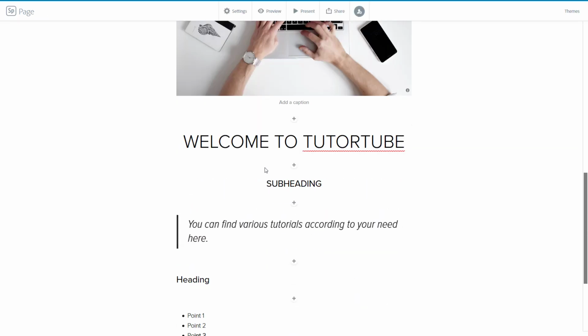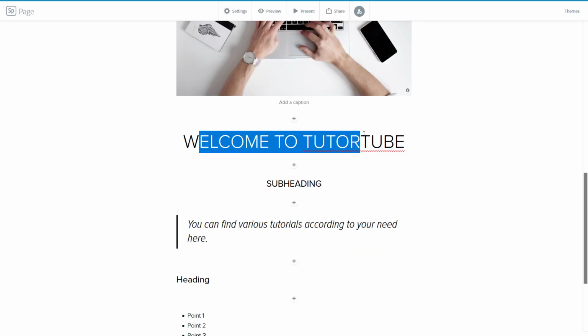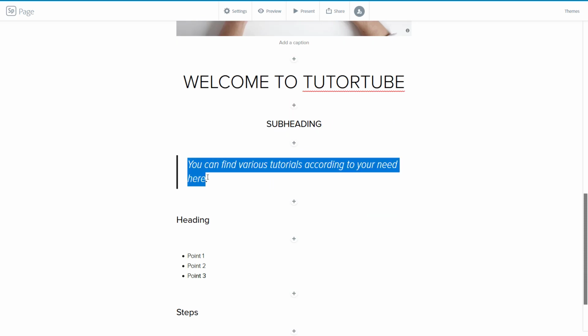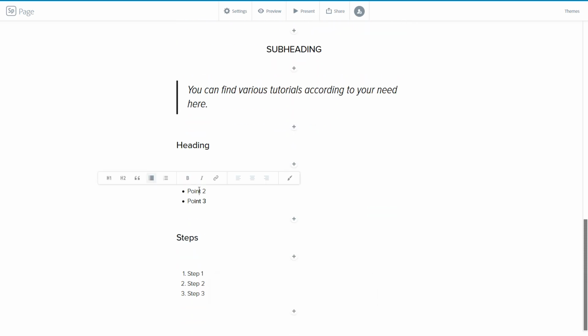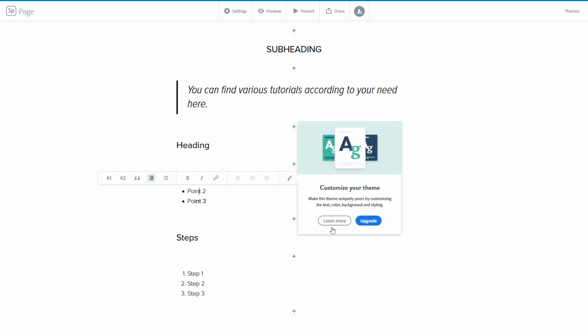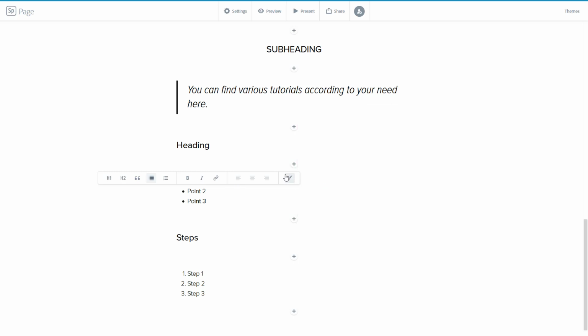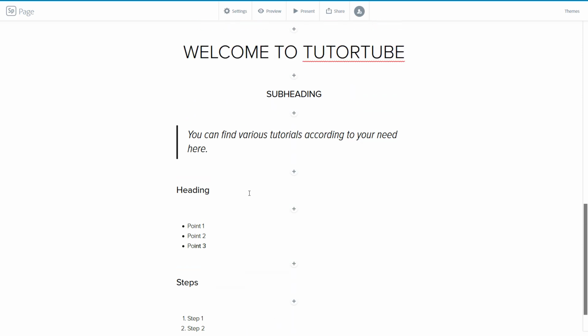So you can see that I can actually keep in a heading, can have in subheadings, comments, and so forth, just like that. So I can italicize and everything. And this is the format painter. You can customize the theme as well, which is available upon your upgrading of the account. So these are the options you get to edit text in Adobe Spark Page.